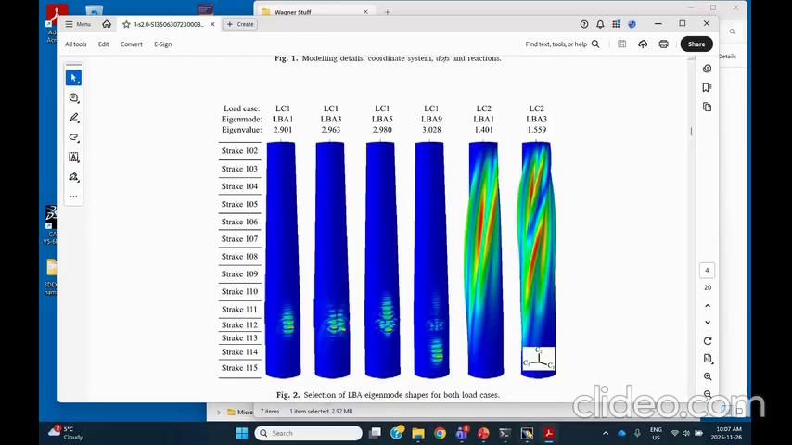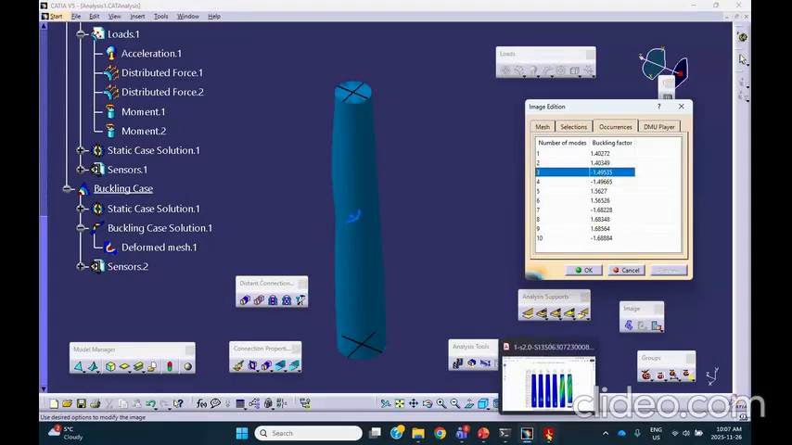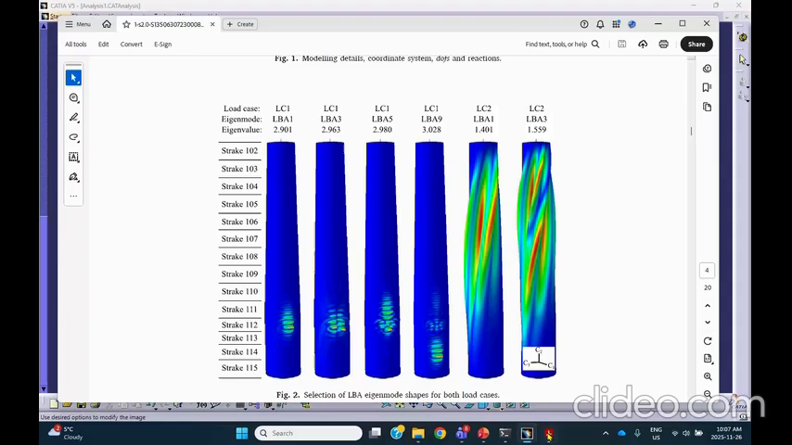So if you go back here, first buckling mode, 1.40. Second buckling mode is probably this one, 1.495. So basically we have recovered these two. Wagner's calculation with that free software is also very close to this.